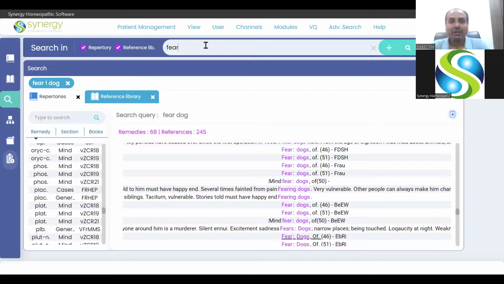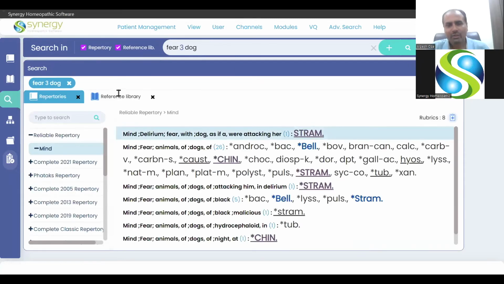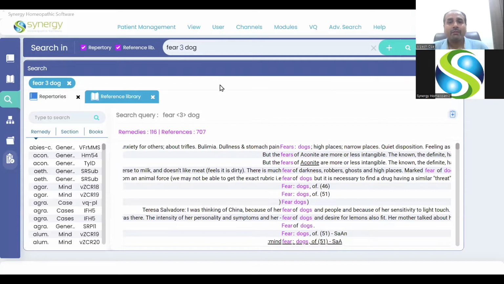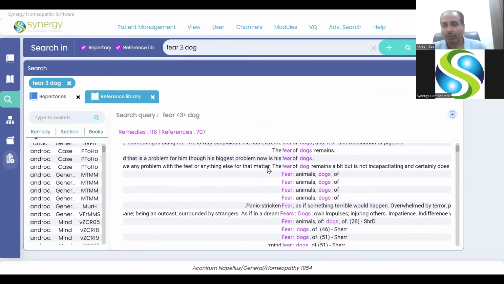So when you put the number 3 in between, fear number 3 dog, and I make a search, and just ignore the repertory part for the moment, you can see there are 116 remedies giving you this result. 116, which is almost double. 68 remedies were coming up by just putting the space, and by putting the number 3, we are getting 116 results.